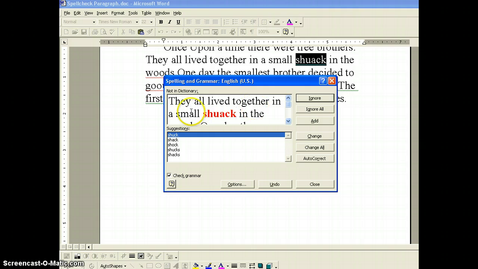Going on, they all lived together in a small shack. We have shuck, that's not it. Shack is the word I want. Click it and hit change.